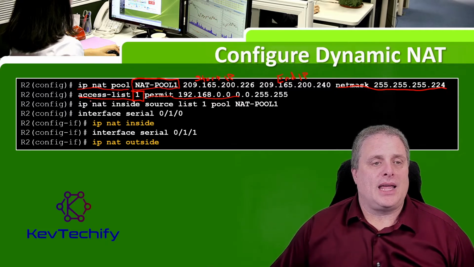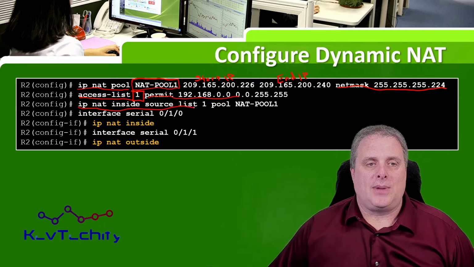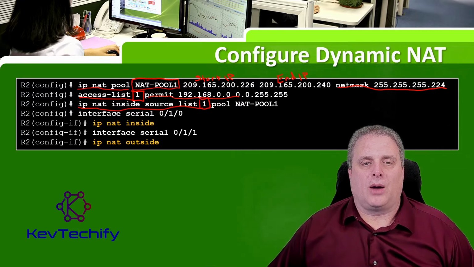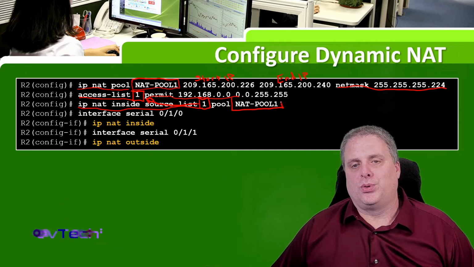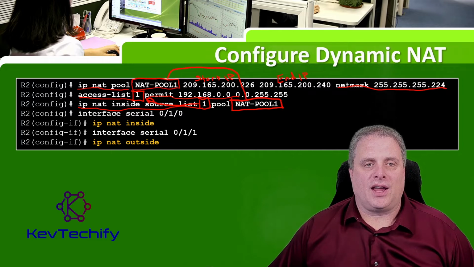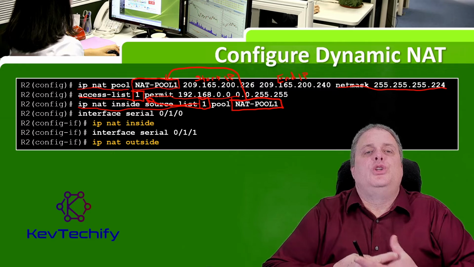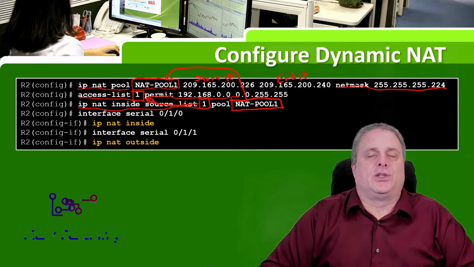We do that using the ip nat inside source list command. So ip nat inside source, then we give it the access control list number. Here is the access control list number. We got that from the access list we just defined there. Then we say pool, and then we give it the name of the pool. Once again, this is case sensitive. This is that pool we just defined two lines earlier. And so that binds those two together: the people who are permitted to use that pool of addresses.